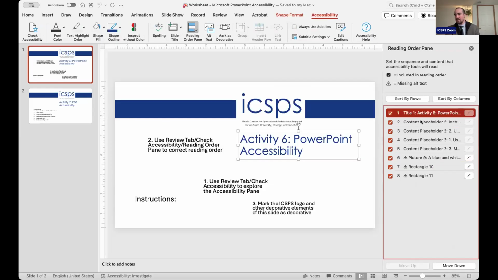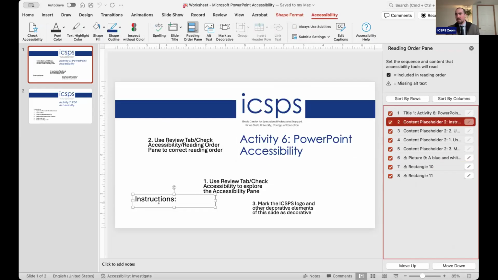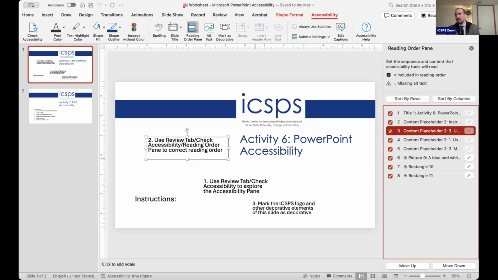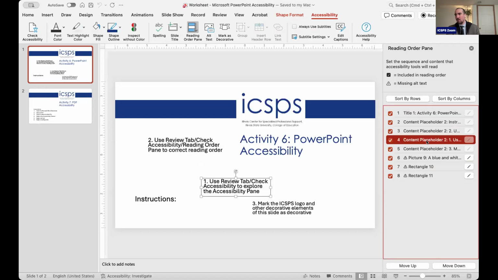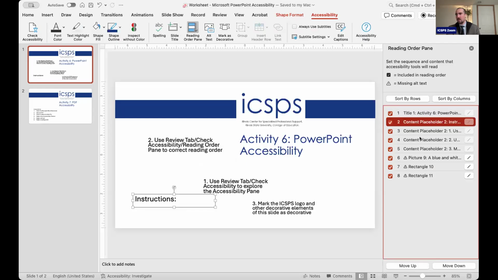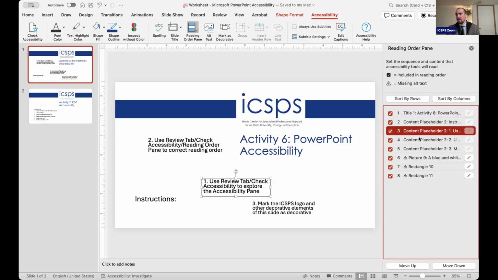So it's starting with this. That's correct. Content placeholder, instructions. That is correct. That is the next thing that I want it to read, is instructions. And then it's starting there. That's not what I want. So I can see that this number one needs to be read first, and I can just move it up. So now it's gone title, instructions, number one, number two, number three.